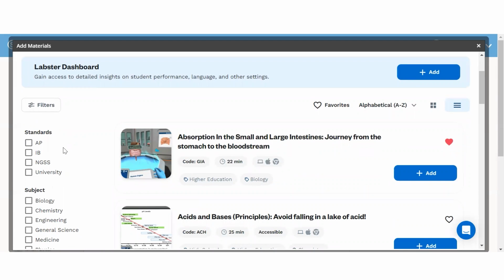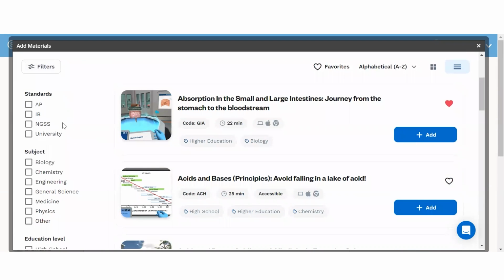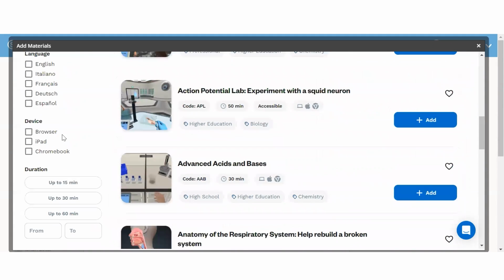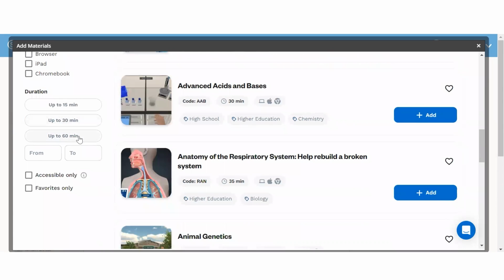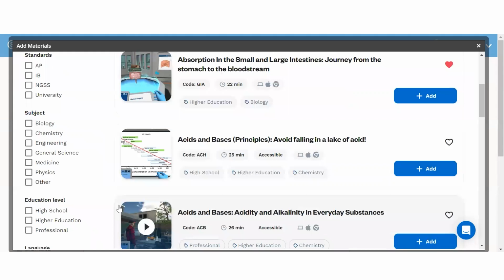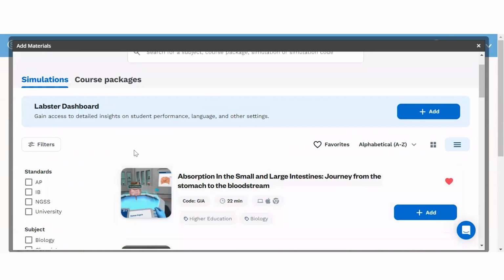So if you're looking for simulations based on related standards, specific subjects, education level, language, devices being used, duration, accessibility mode options only, or your favorites only simulations. So again, feel free to go ahead and use our filters option.